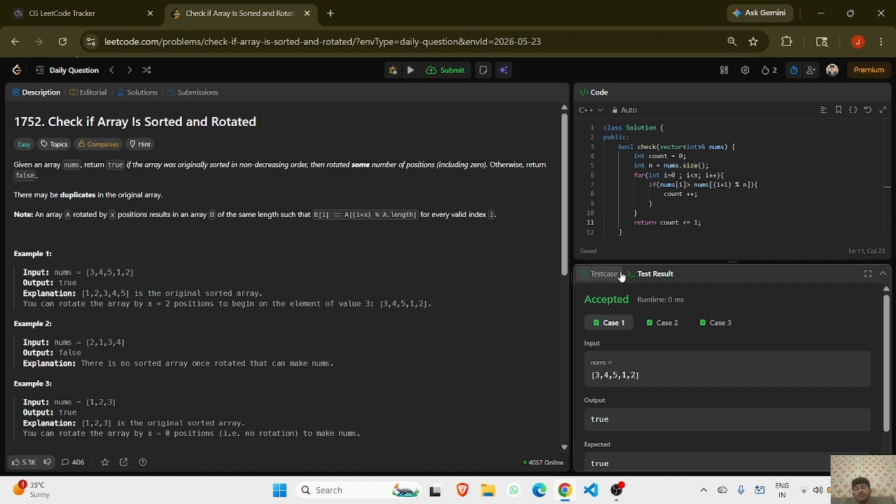The time complexity is O(n) because we traverse the array once, and the space complexity is O(1) since we only use a few variables. So that was the solution for 1752. Check if the array is sorted and rotated.